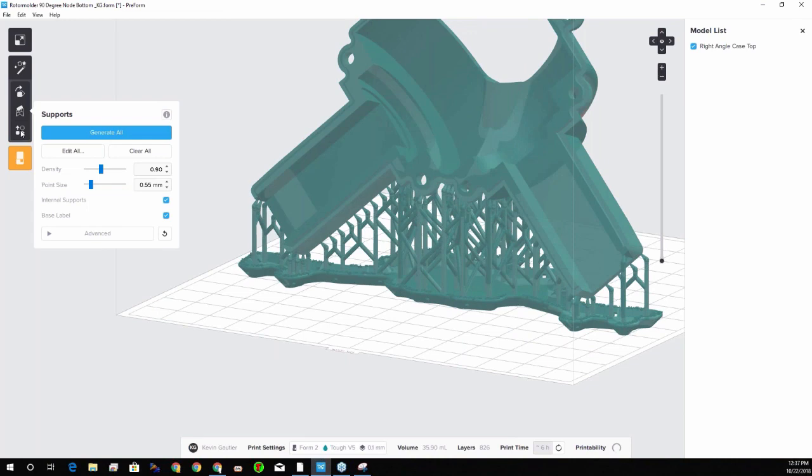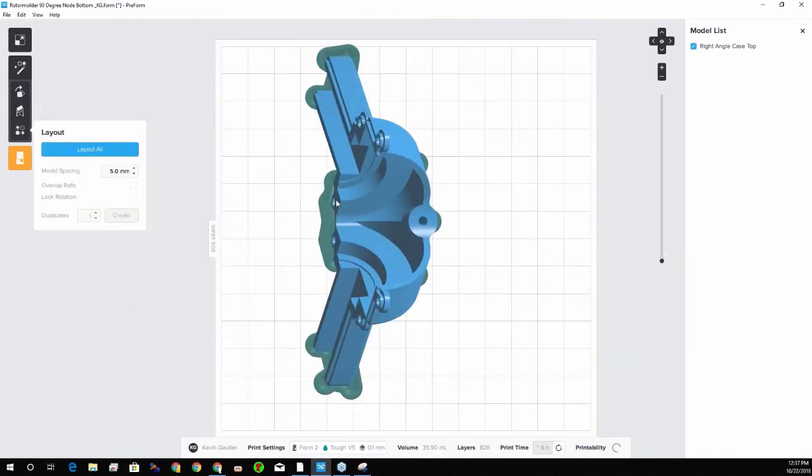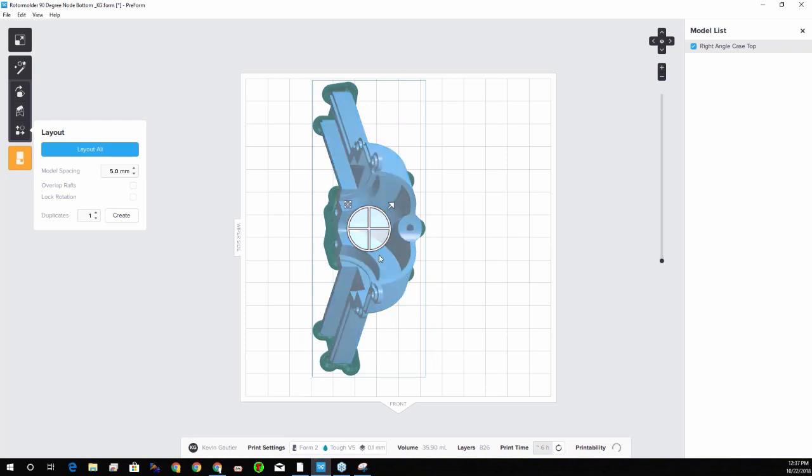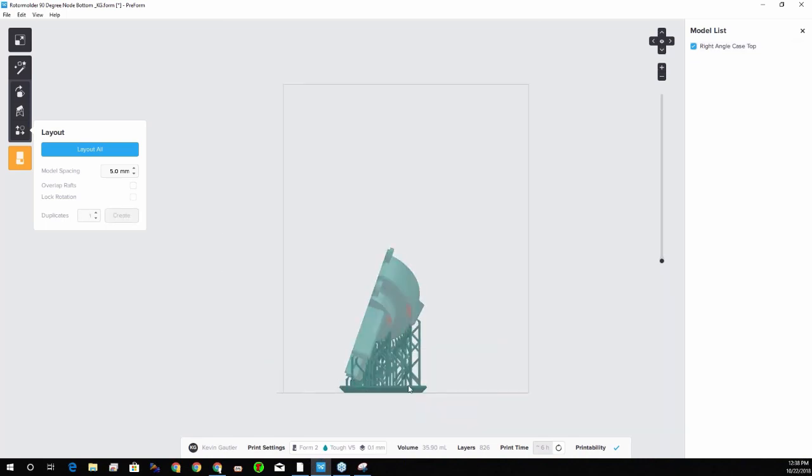Our last step is to go down to the Layout tab and choose where on the build platform we want to print the part. I like to always orient the longer dimension of the part in the orientation of the wiper, and that's because the resin tank is actually going to slide left to right during the peel process. And in this orientation, we have all the forces going across just this width of the part, so you know, not very much.